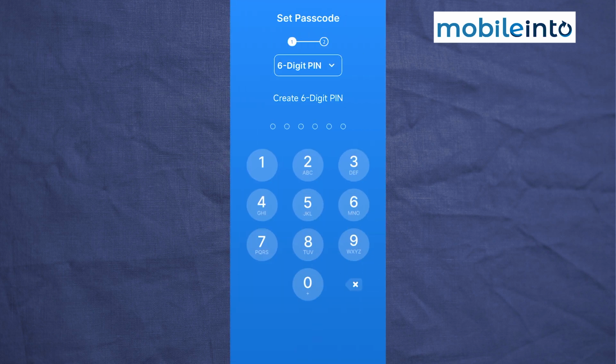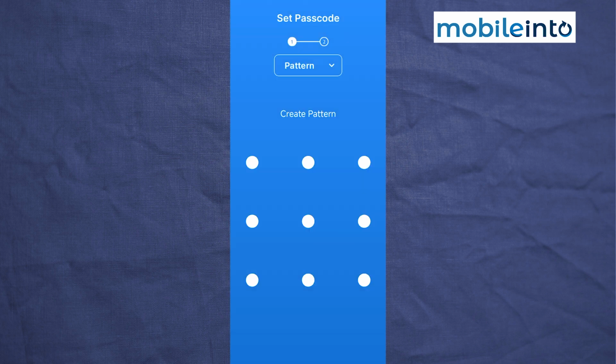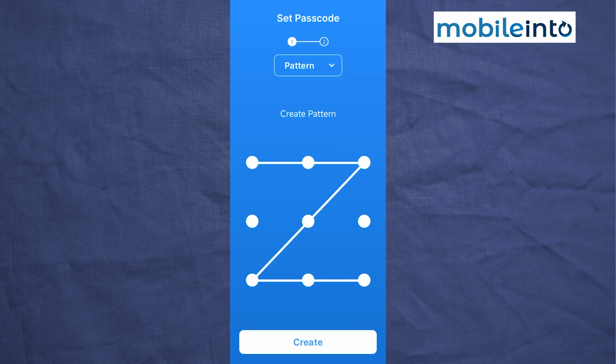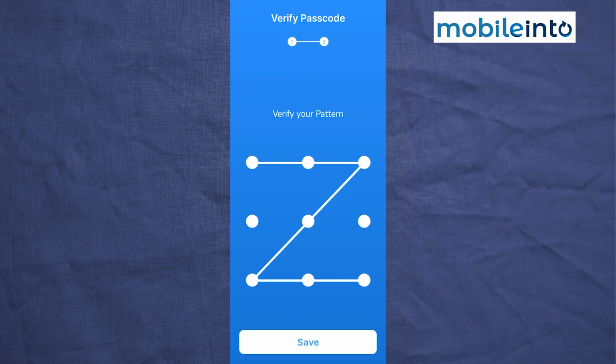Now from here, if you tap on 6-digit PIN, you can select the type of password you want to set. You can choose between 4-digit PIN, a 6-digit PIN, or a pattern. I will select the pattern. Now from here, just create your pattern. Now from here, once you have created your pattern, just tap on create. Now from here, just draw your pattern one more time to confirm your pattern. Now from here, once you have confirmed your pattern, just tap on save.